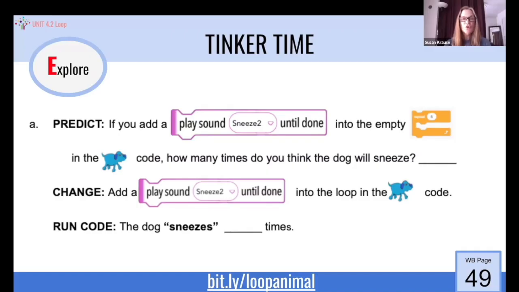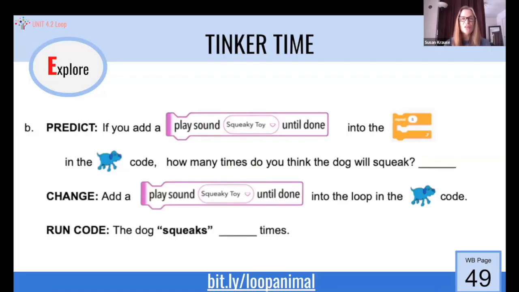Turn to page 49 in your workbooks. Let's see how you did on the Tinker activity. How many of you predicted correctly for the play sound sneeze? And did it work when you changed the code? Great. The 2nd Tinker Time task asked you to predict if you add a play squeaky toy sound into the loop block. How many times did you predict the dog would squeak? 5 times, correct.